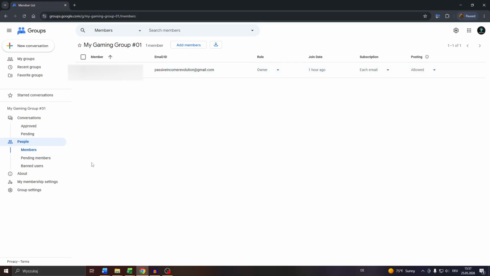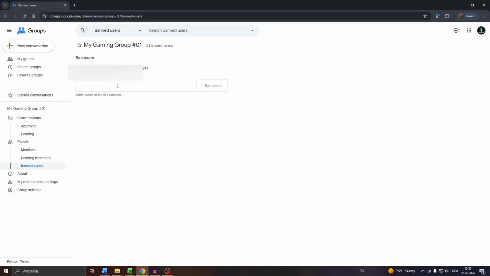What you want to do after that is navigate to banned users here on the left hand side for the given group, and here enter the name or the email address of the given user. Confirm by clicking that button, and that is going to add the user to that list. Banned users can't post any messages anymore in the given group. And that's how it works, guys.